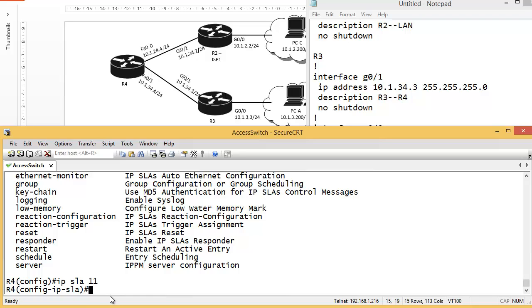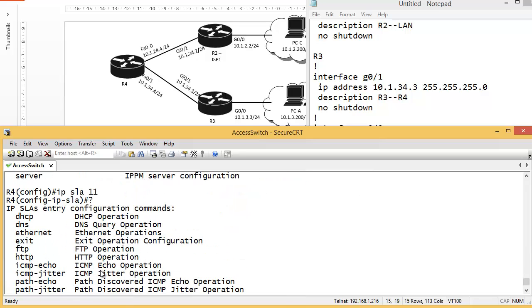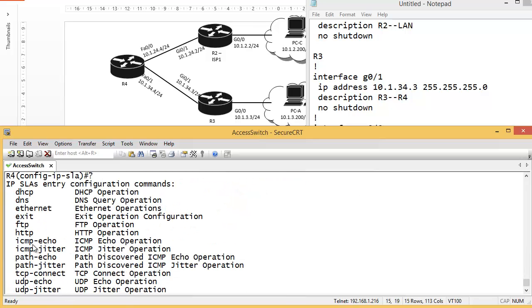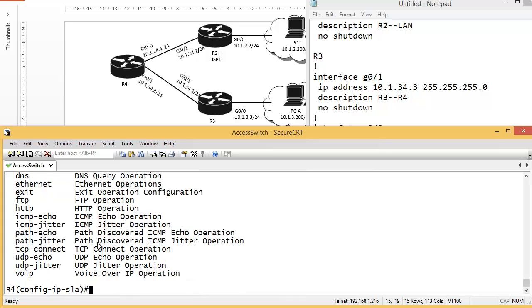If I hit the question mark here, I can see what I can do. I can use the ICMP echo message, the jitter, I can use the DHCP operations. So this is all for reliability. In the basic CCNA curriculum, we only need to know how to do the ICMP echo operation. So we say ICMP echo and then the IP address.